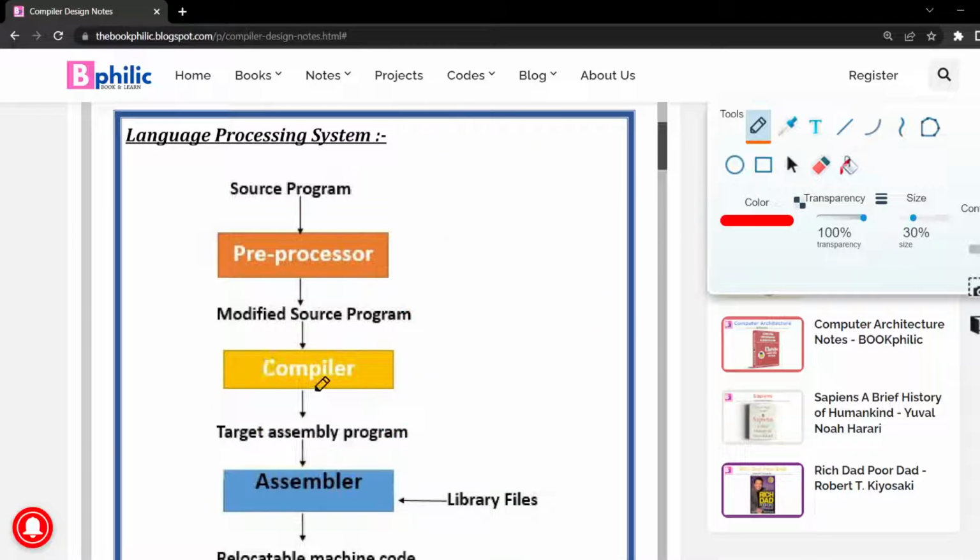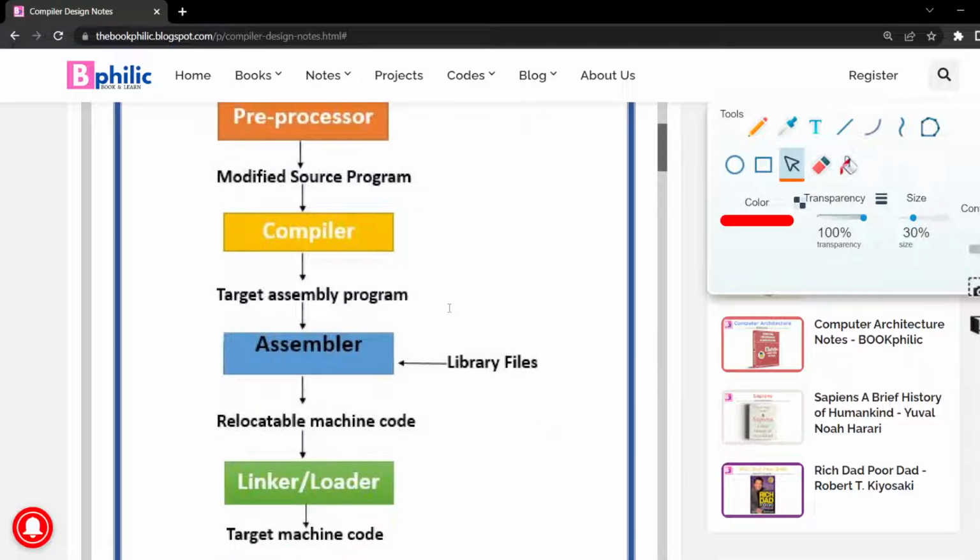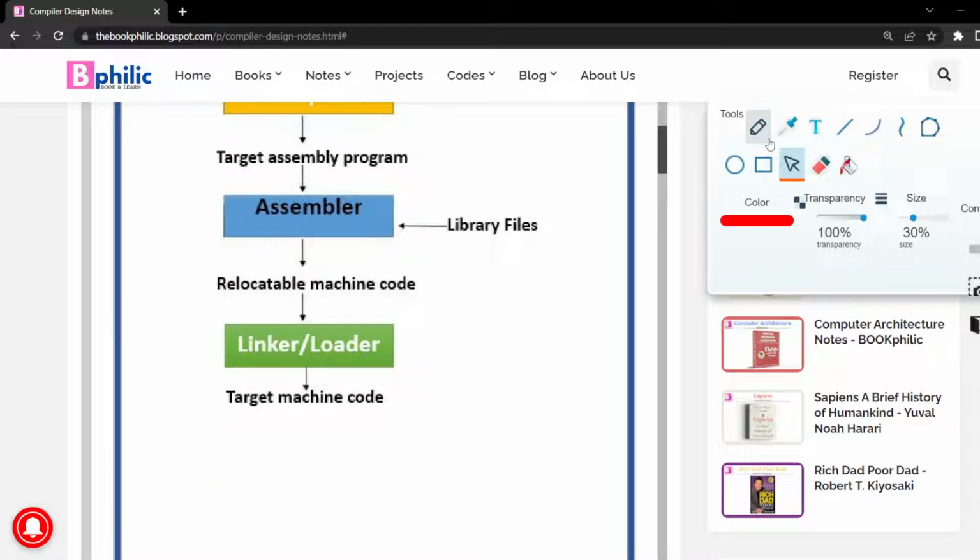Okay, so next, that is the assembler. The target assembly program that is taken as the output from the compilation will be taken as an input to the assembler phase. In the assembler phase, it will take the target assembly program and generate the output relocatable machine code. Now what do you mean by relocatable machine code?